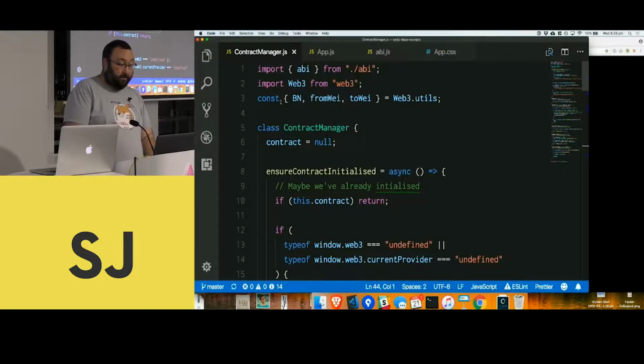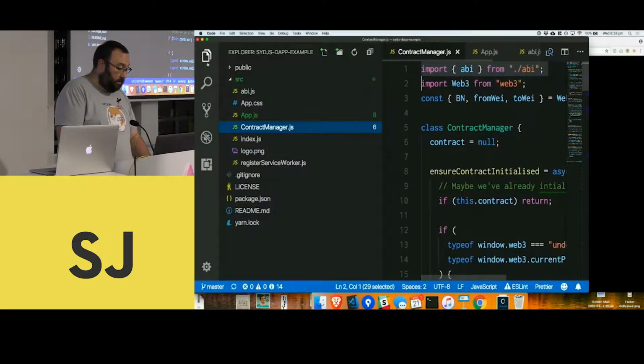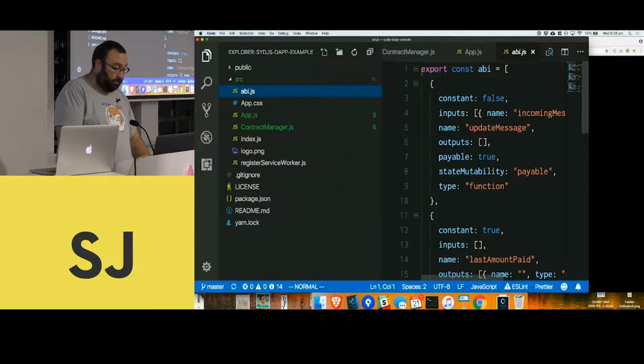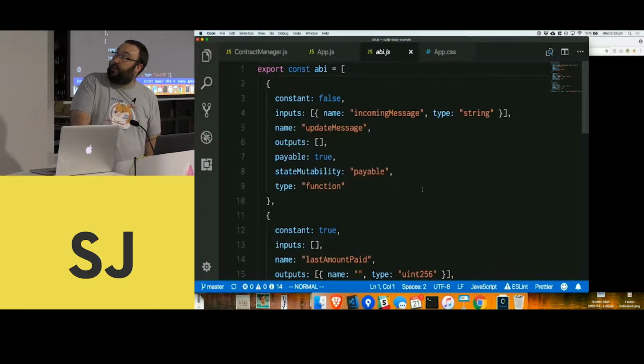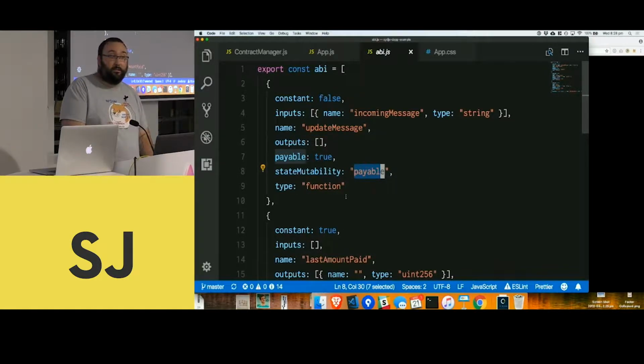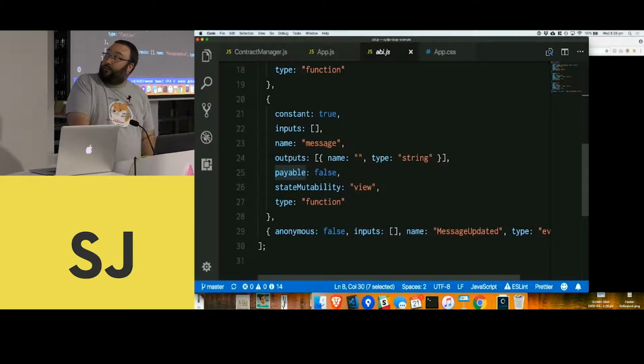So if we go into the contract manager, this is where we start using our Web3 stuff. So we're going to pull in our ABI from our ABI file. I've already gone ahead and formatted it with Prettier for you, so you can see what that looks like. It's really quite simple. It's just saying there's a function. It has an input called incoming message. That function is called update message. You know, it is a payable thing that you can send ether to. There's also a last amount paid function. There's also a message function. And then there's this message updated event.